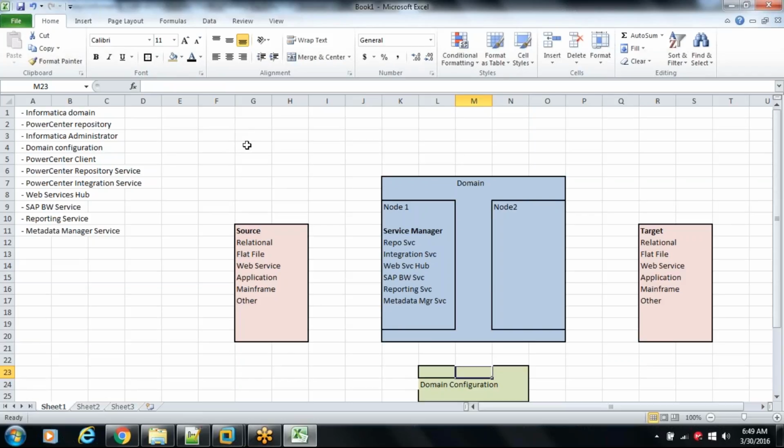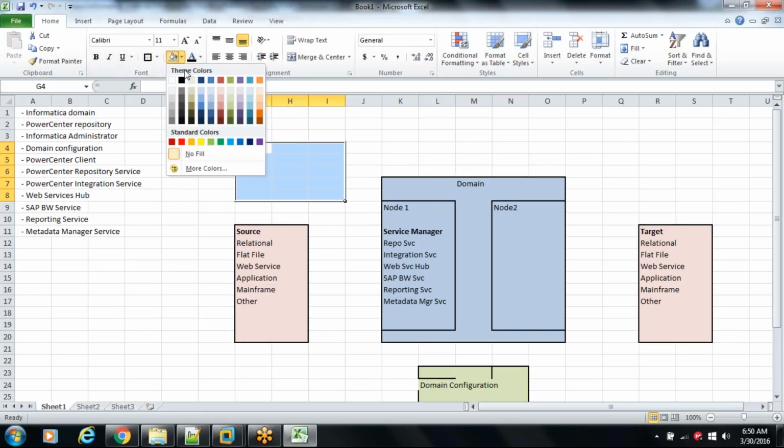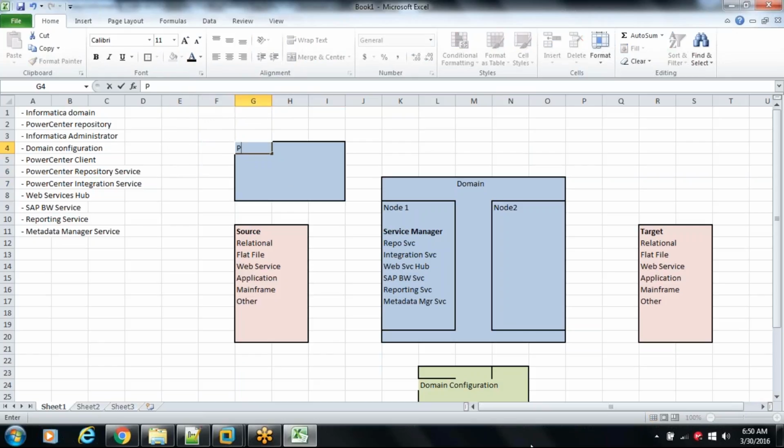Now there is another thing, which is the day-to-day work on which you will be working, and that is the client component. We call it the PowerCenter client, and this is majorly divided into four parts: designer, workflow manager, workflow monitor, and the repository manager.